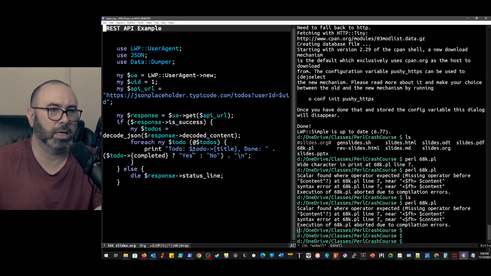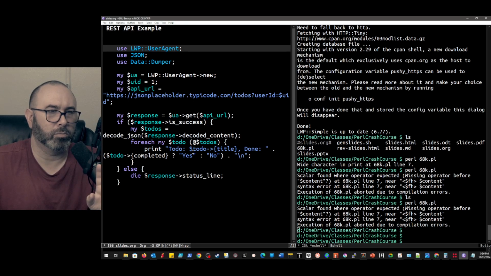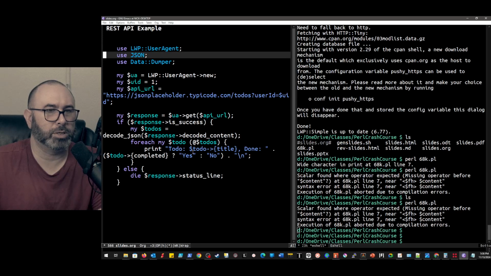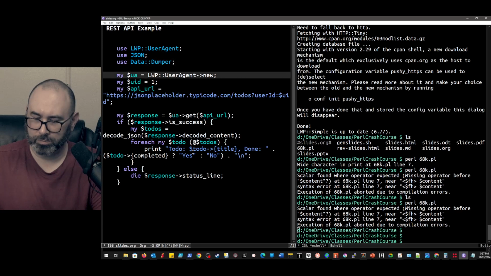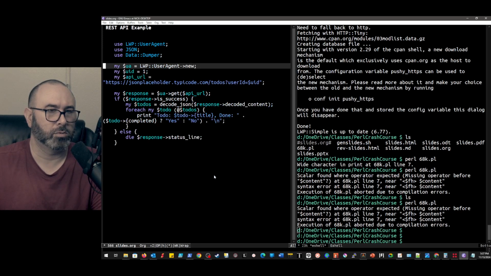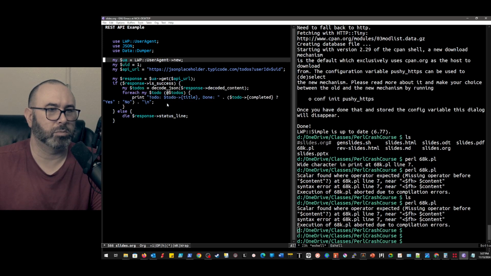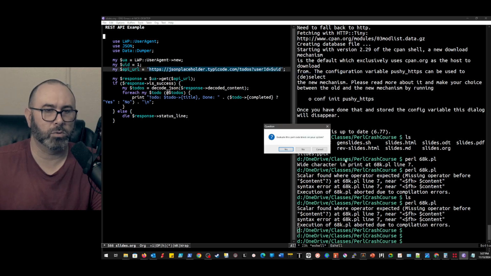So next thing that we're looking at is an example with the REST API. So there's a slightly different way to go do it. So this is looking at using LWP user agent. This is talking to a REST API. So this is a great little project, which is going to be the JSON placeholder tool. So this basically, if we go to this.